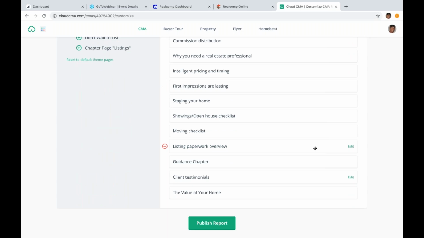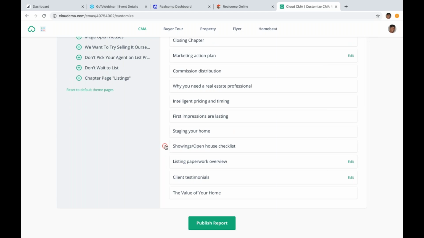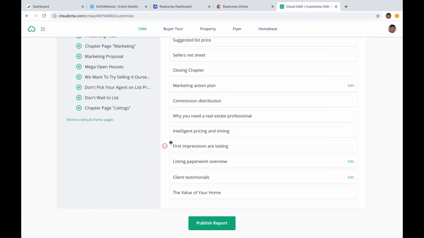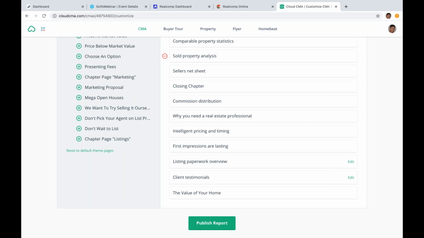So I'm just going to go through and show you how you can remove things that you don't need just by clicking on the X. We don't need a move-in checklist yet. We're just trying to do our presentation. We don't need showings and open house checklist. We don't even know if we got the listing and the staging, and all those different things. We'll come back and get the marketing action plan after you get the listing. So there's so many different things that you definitely want to go through.